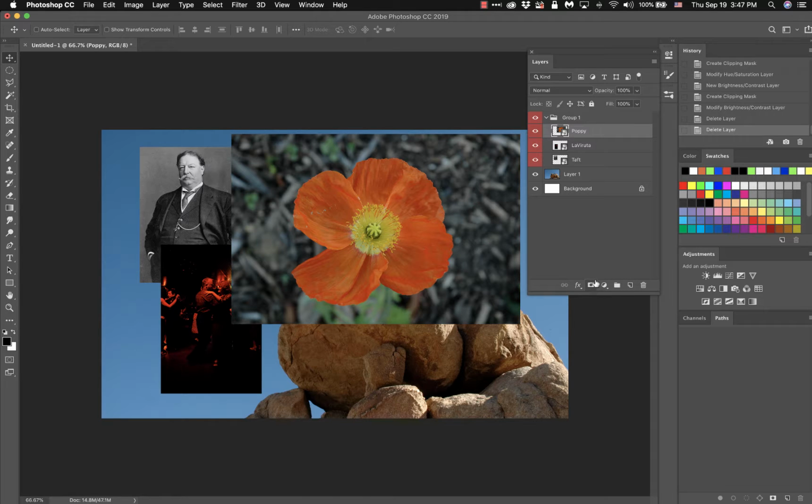This icon here is the layer mask icon. When you click on it, it adds an extra thumbnail to that layer. Okay, so let me do that again. Select the layer that you want to add a layer mask to. In my case, I want to add a layer mask to Poppy. Then you come down to the layer mask icon and just click on it. And Photoshop will link, you can see the little link icon here, a layer mask.